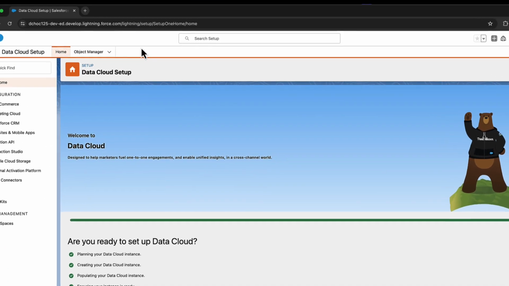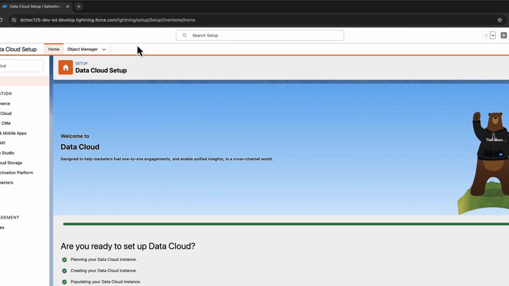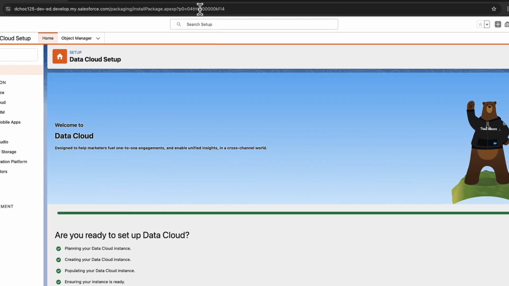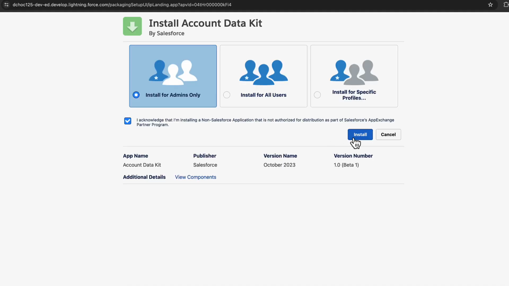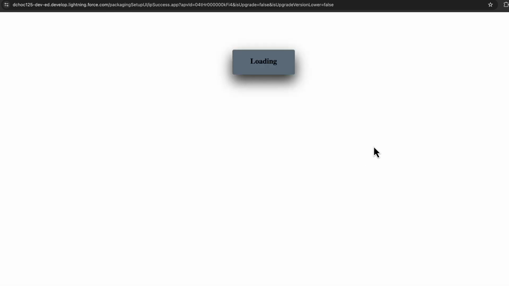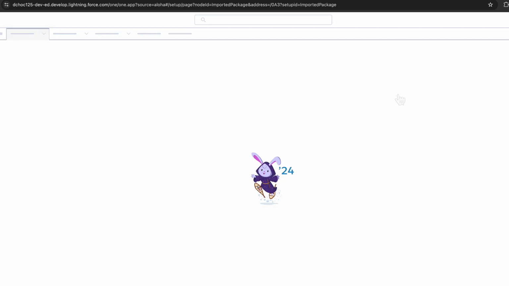Copy the URL. Then in the Data Cloud org where you want to install the data kit, open a window and append the URL to the end of your org's URL. Select Install for Admins Only and click Install. When the installation is complete, click Done.